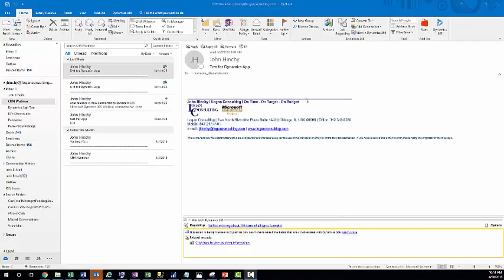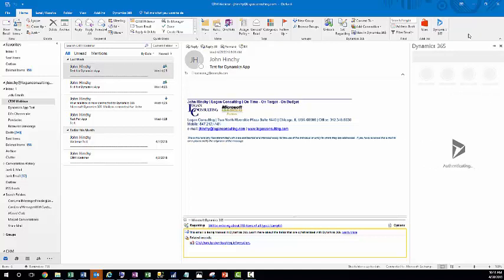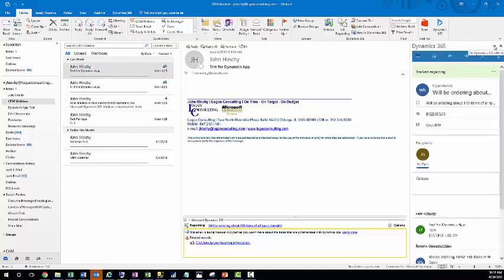Within Outlook, you will see the Dynamics 365 icon up in the top right. Click this, and you'll be able to start using your Outlook app. From here, a nice new feature is that you can pin your app to Outlook.